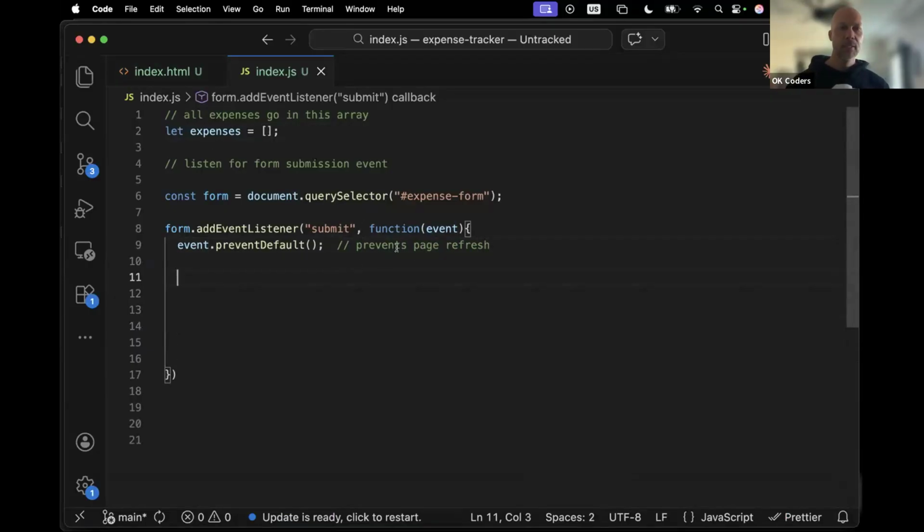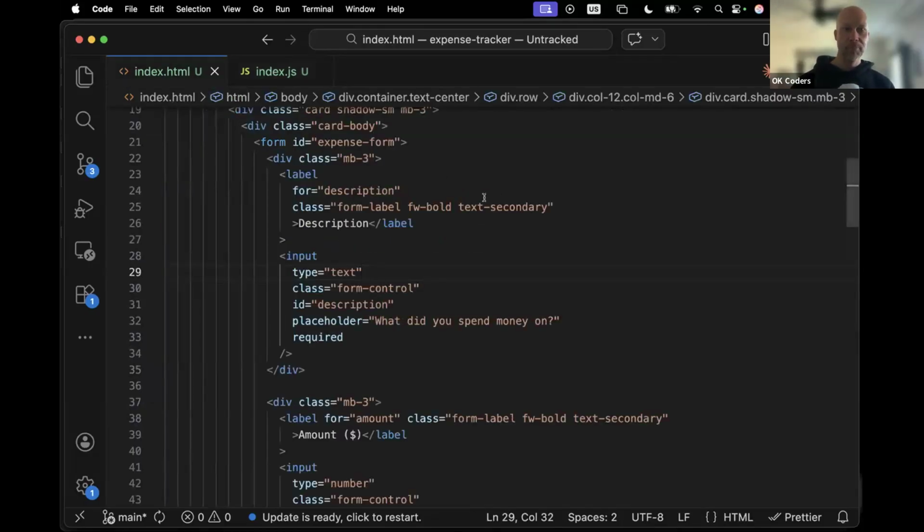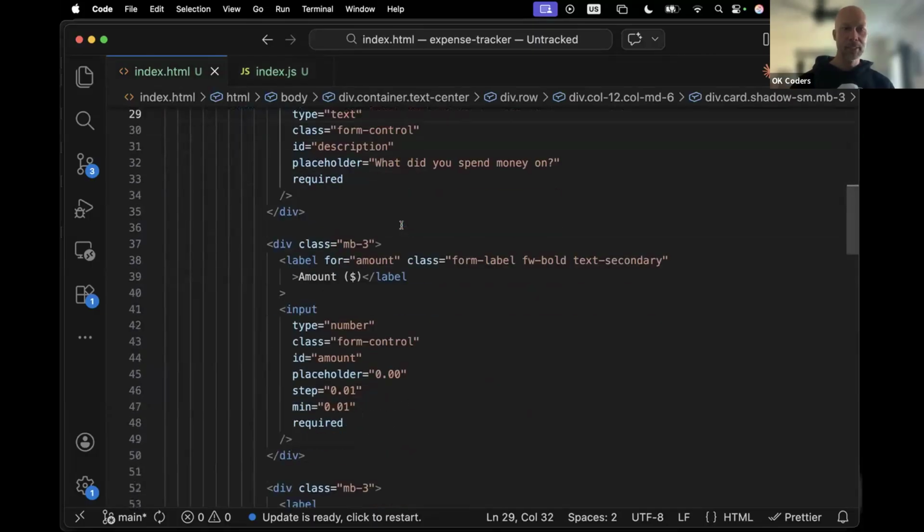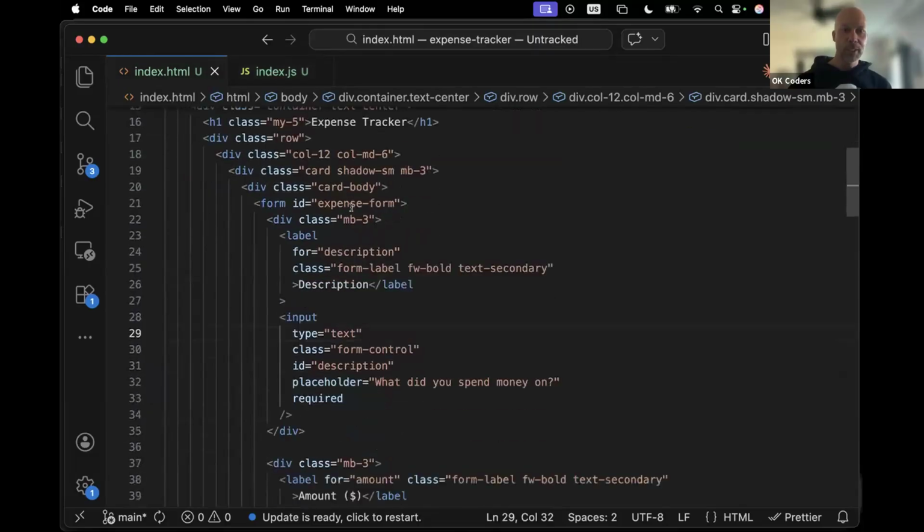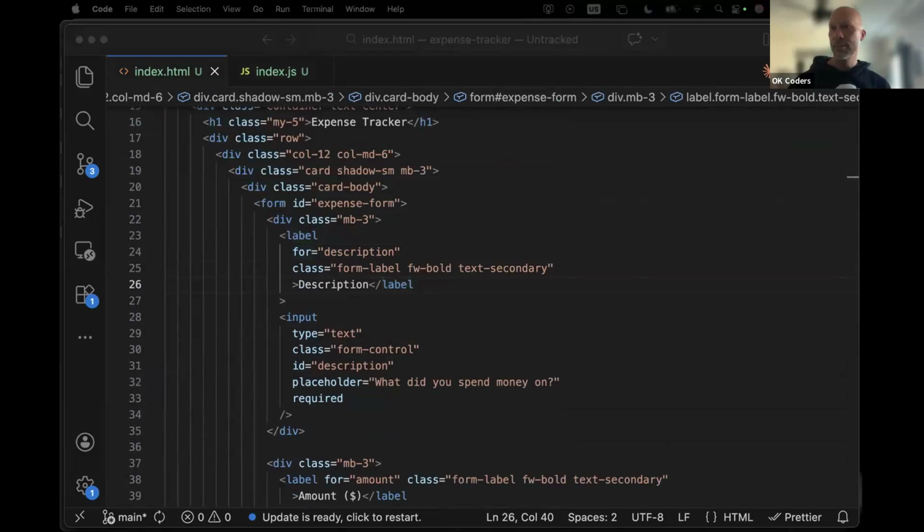Okay, so we're going to need to get that description, amount, and category from our form, right? And the way we're going to do that is the exact same way we did it last week. We're just going to look at our description. We have... what does it say? Hold on. Sorry, just a second. Let me see what I did there.